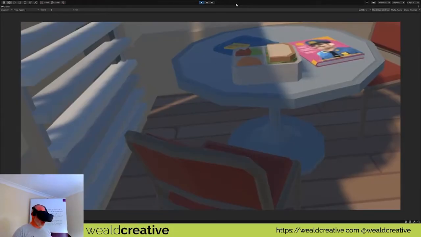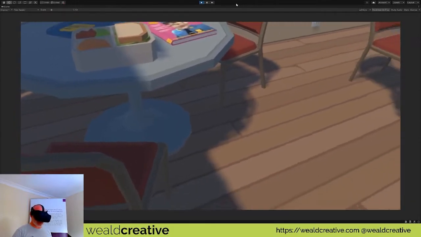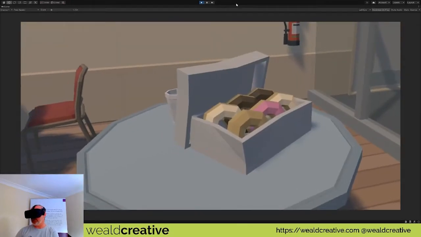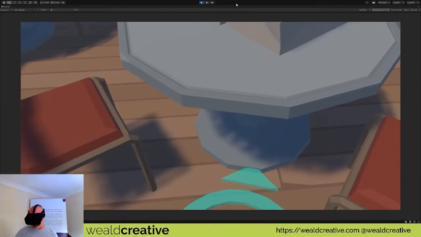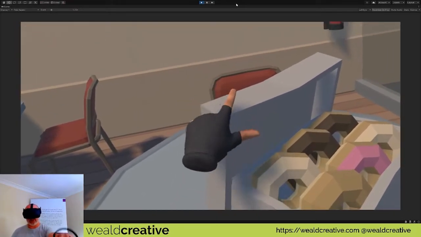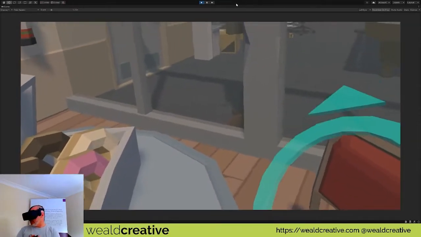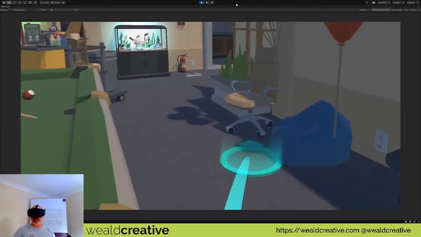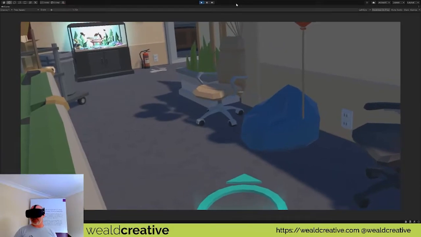Now I'm quite short, but I'm feeling even shorter in this environment, so I think I might need to have a little play with the settings here to make the height. So you can't grab anything at the moment because I haven't made anything grabbable. So we're just looking around, having to think about what we can do.